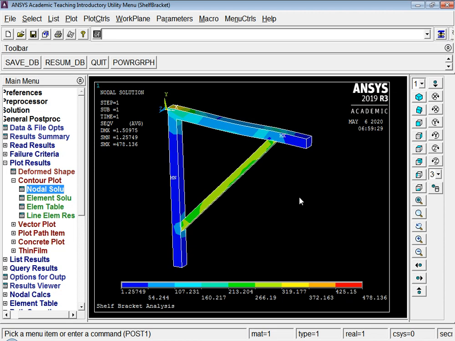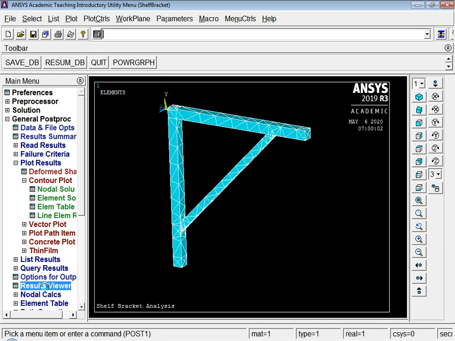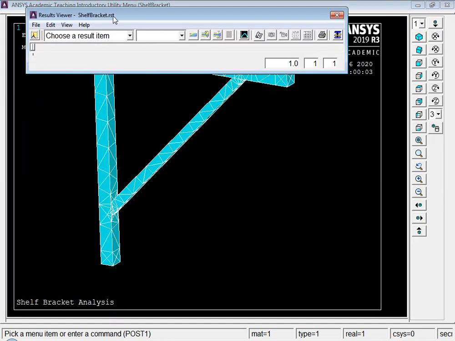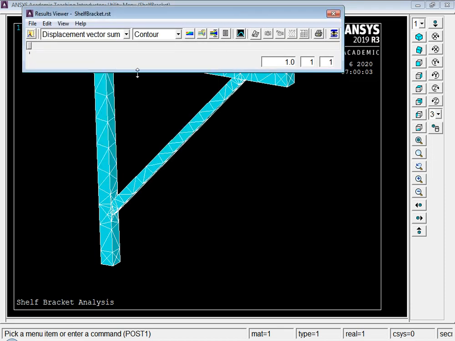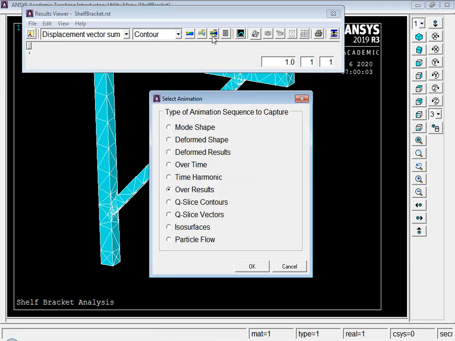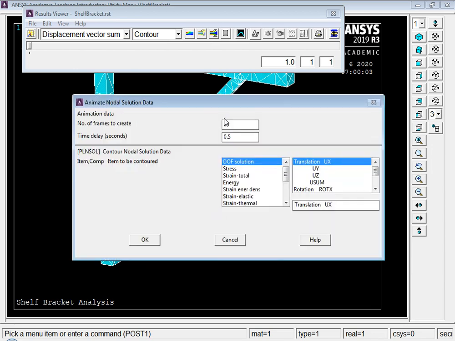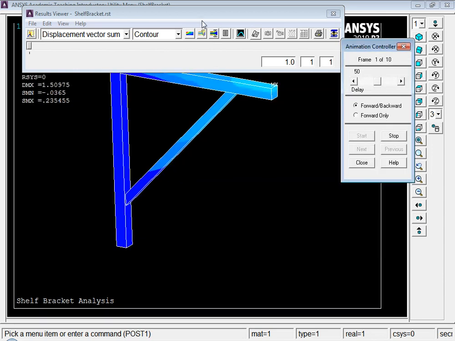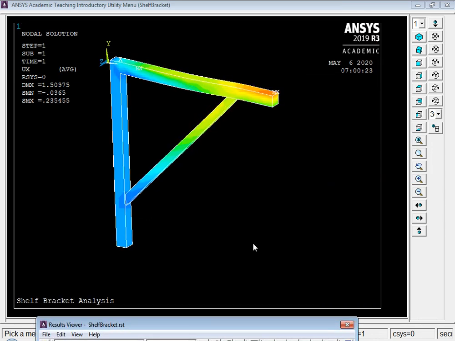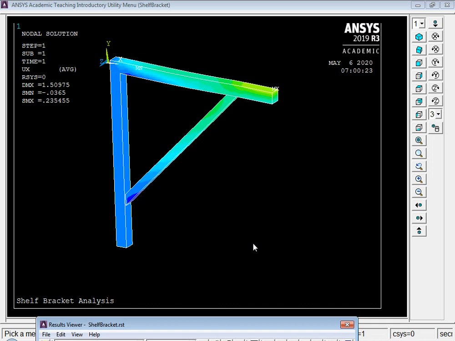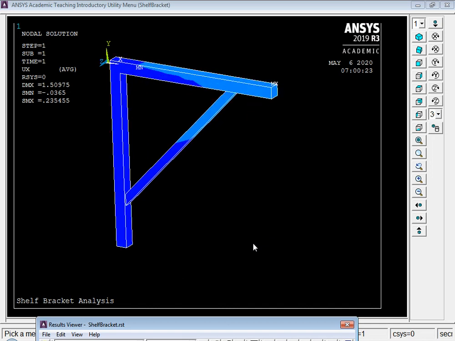You can also animate these results. So you can go to results viewer, you can say DOF solution, displacement vector sum, and you can say animate results. And in animate results, you can go to deformed results, and keep these default values the same, and just say okay. And that is how it is deforming. Remember, this is a deformation plot. So that is how it is deforming.